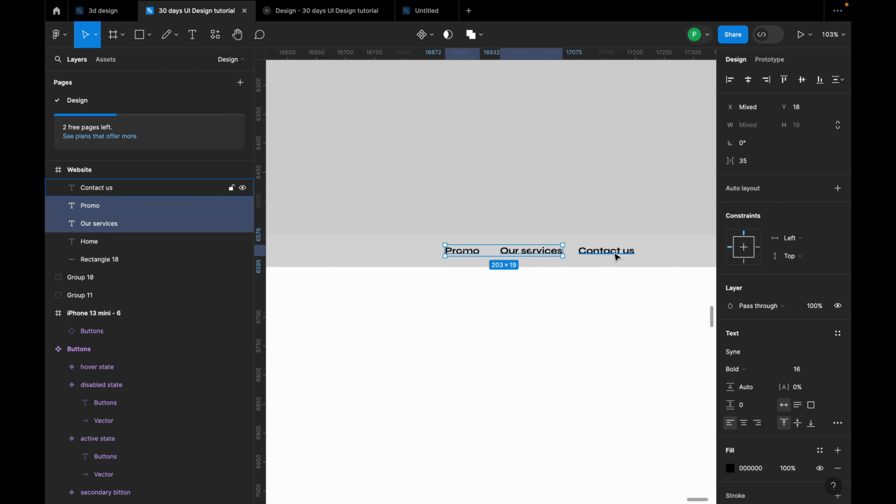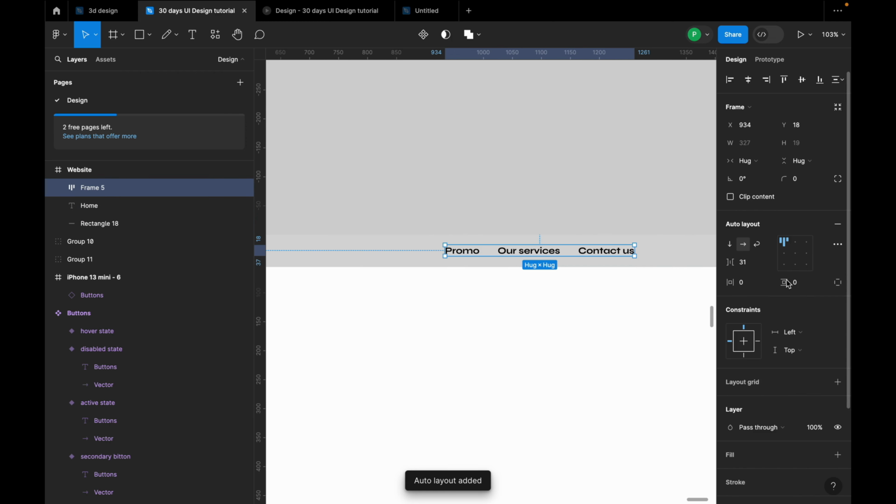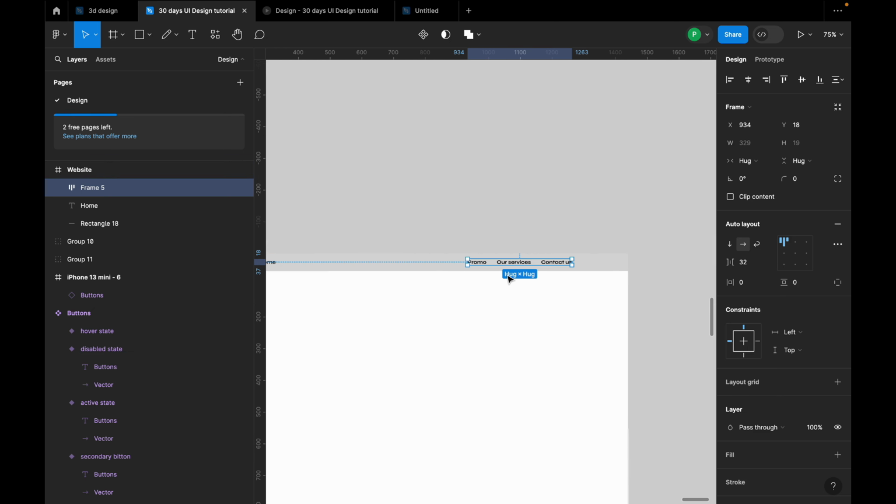I'm going to select all of them, hold shift, select all of them, and create an auto layout. Auto layout will give me the same amount of spacing between them. You can see the spacing here. Then you can give it the spacing you like, let's say a 32.